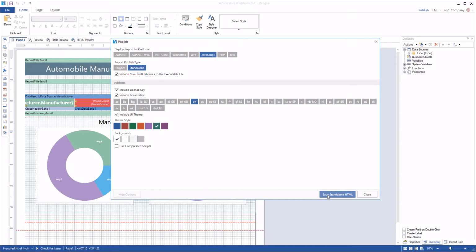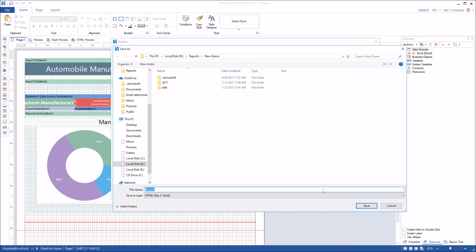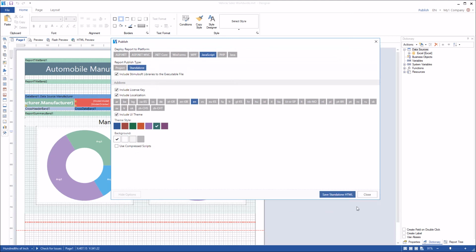Now you need to click the Save button in the Publish Wizard. Specify the save location and change the file name. And click the Save button in the Explorer. My report will be saved in a separate HTML file.